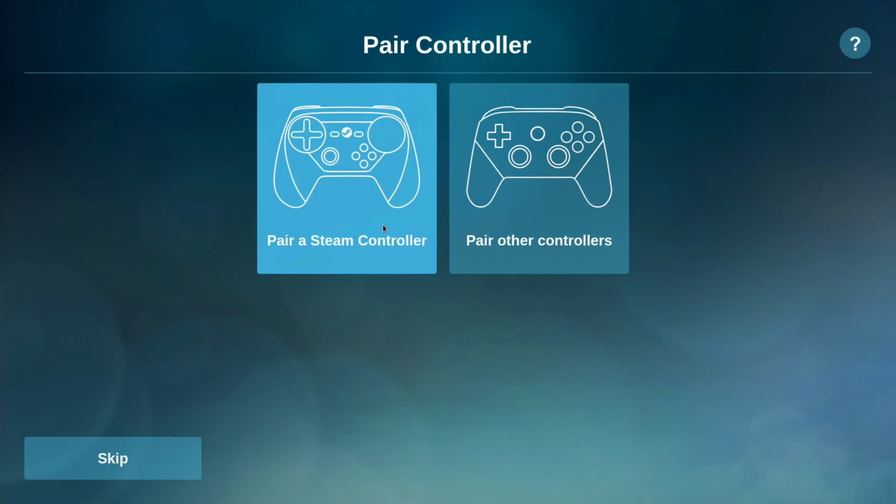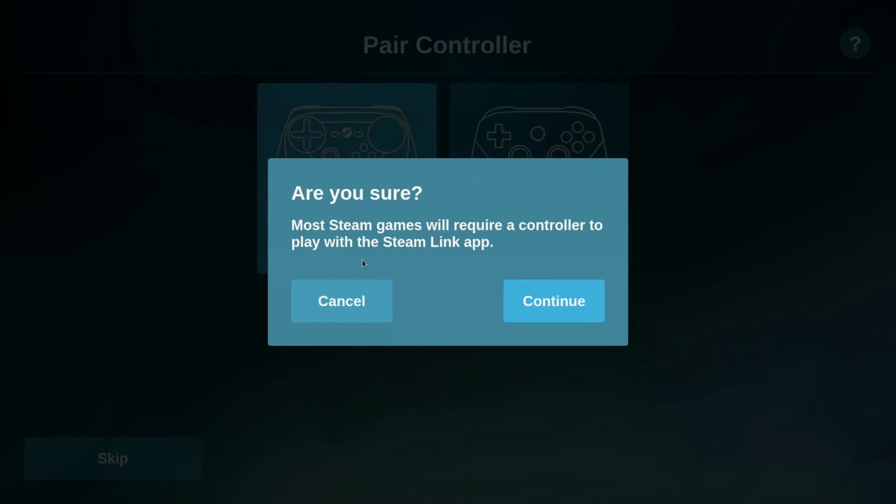So now you can pair either a Steam controller or other controllers here, or you can skip this process. So whichever you're going to be using. So we're actually just going to skip this process just to demo this today. It's going to say, are you sure?